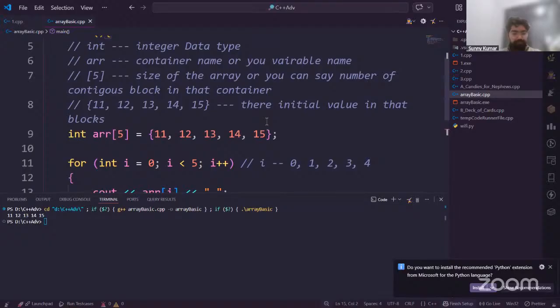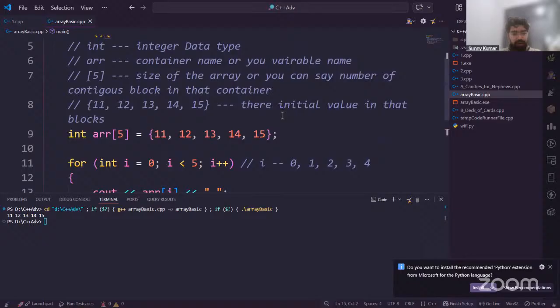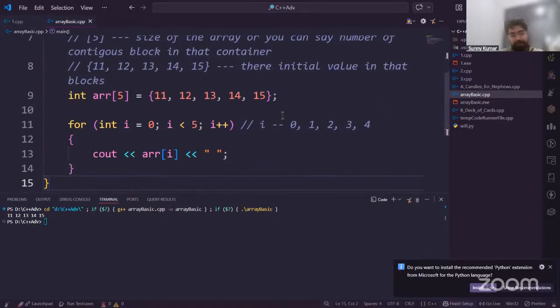So this is the traversing part, whenever you insert a value in a container.